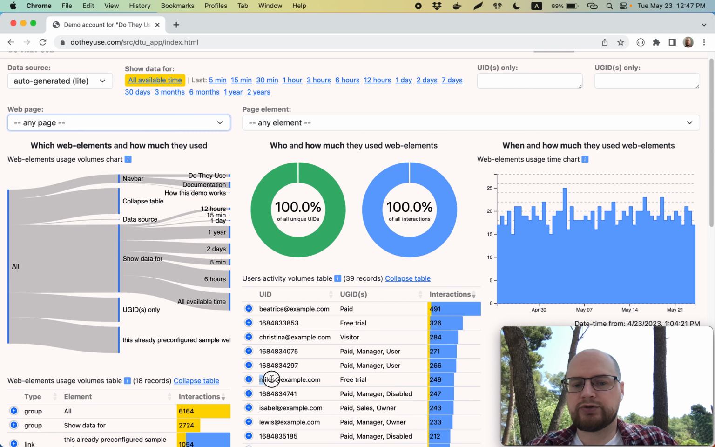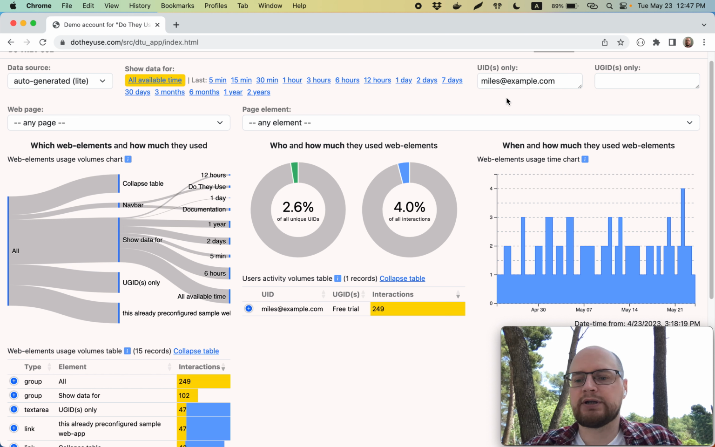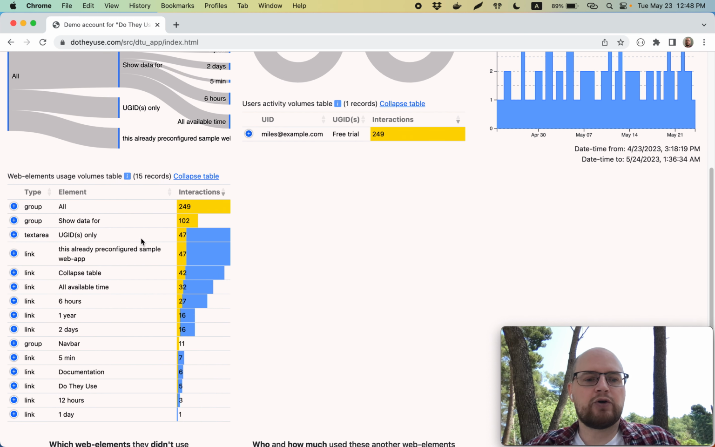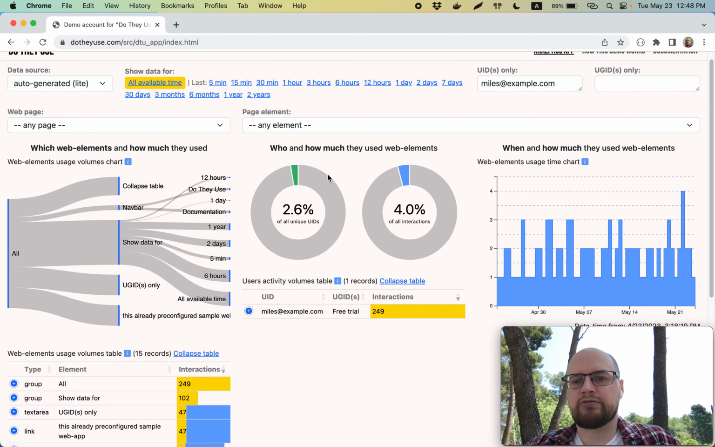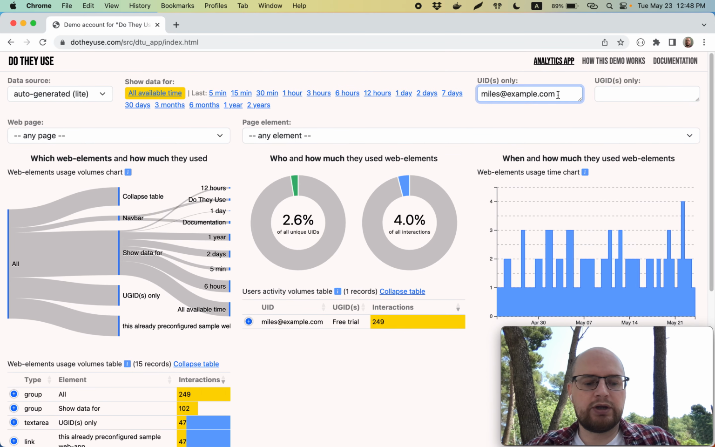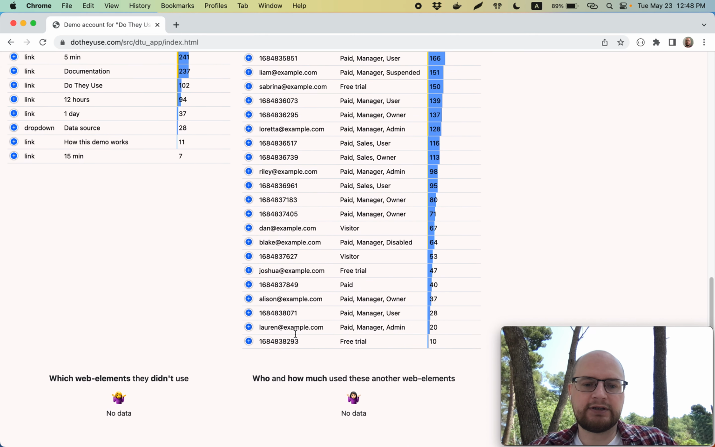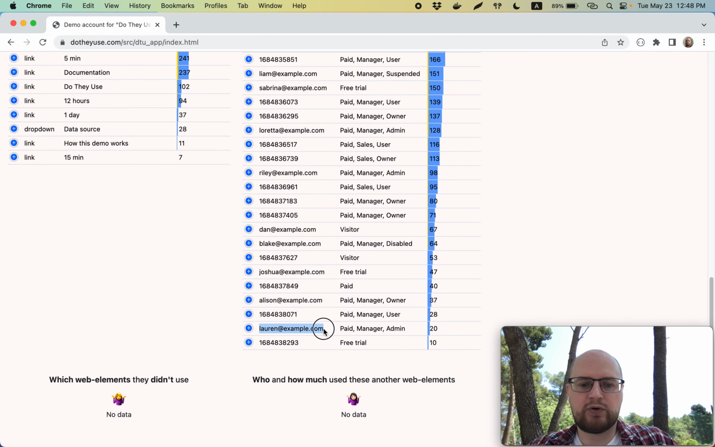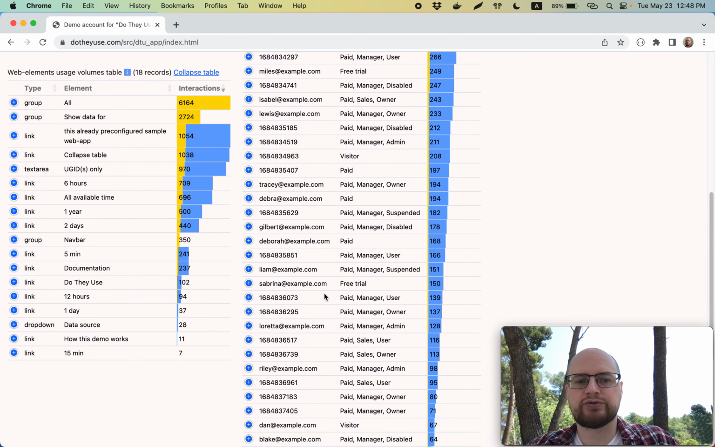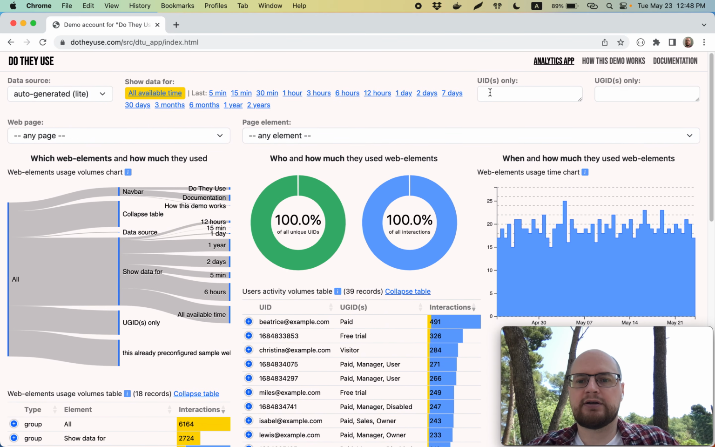For example, if we want to know what Miles used, we just put his user ID here, and now we see how this user used the application. You see how much data he or she generated. Or for example, if we would like to use several, like Beatrice, let's say we want small usage user ID, and Beatrice.